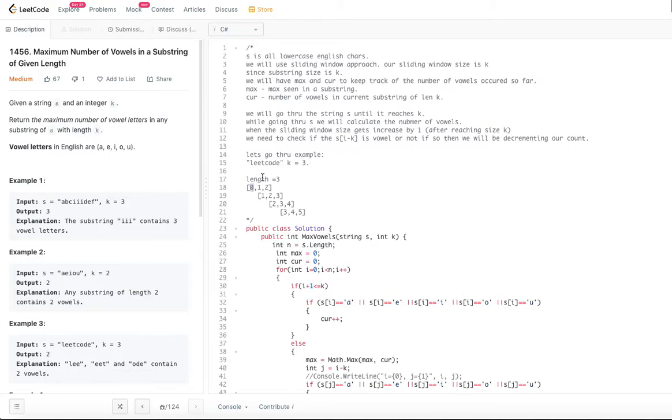So what is this vowel? I am saying it as s of i minus k, because i is the current index and k is the length of the substring. So that's why we are looking whether s of i minus k is a vowel or not. If it is a vowel, we have to decrement the count, because we have to forget that and add the new one if it is a vowel. So that's how we are moving the sliding window.